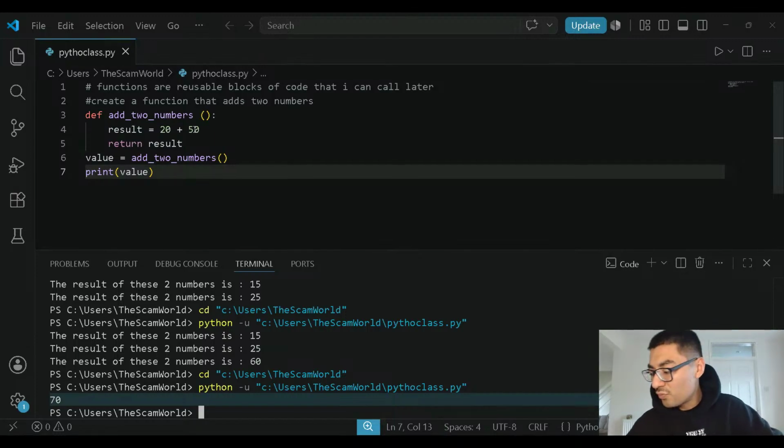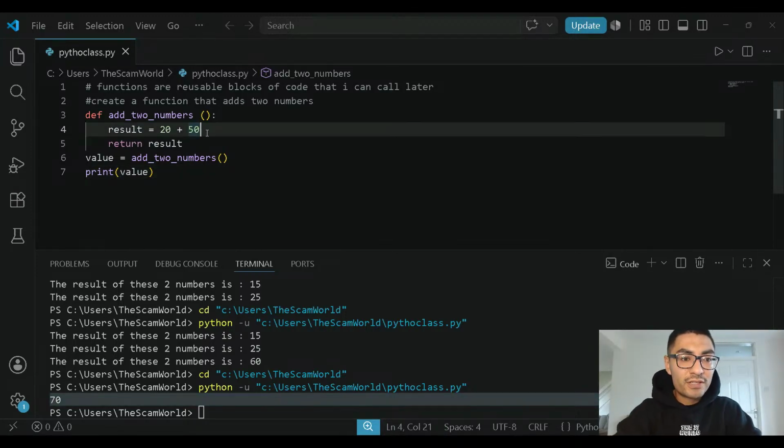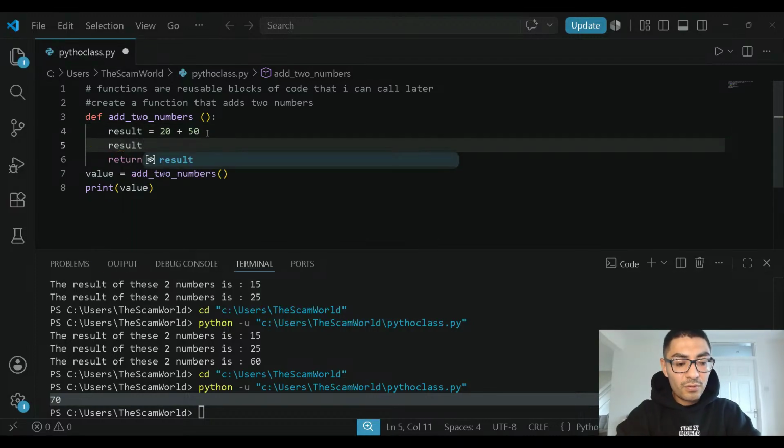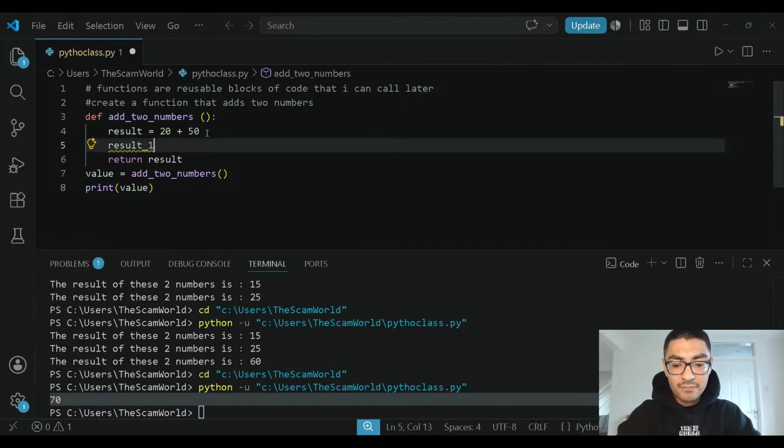But inside that function, we can also do more stuff. So for example, we're going to say result underscore 1 equals 30 plus 30 minus 50.